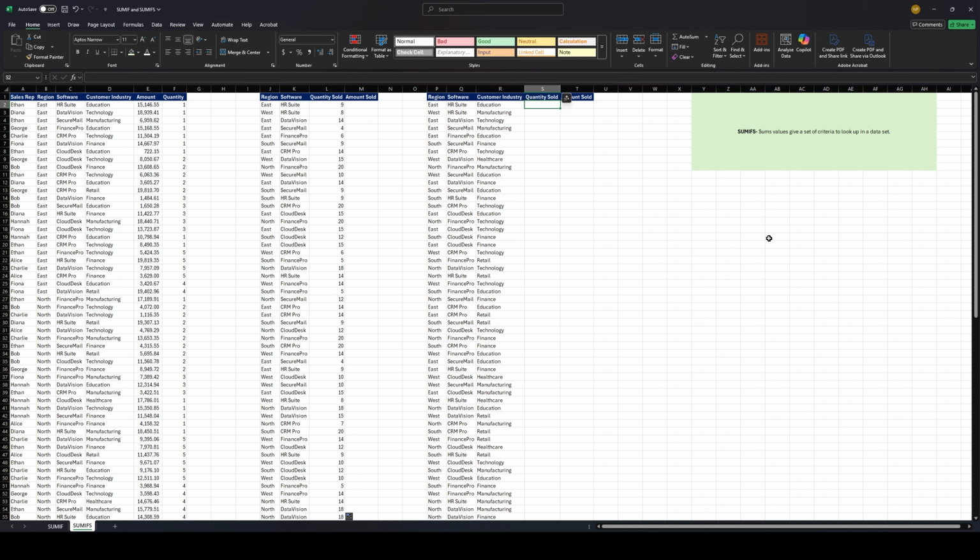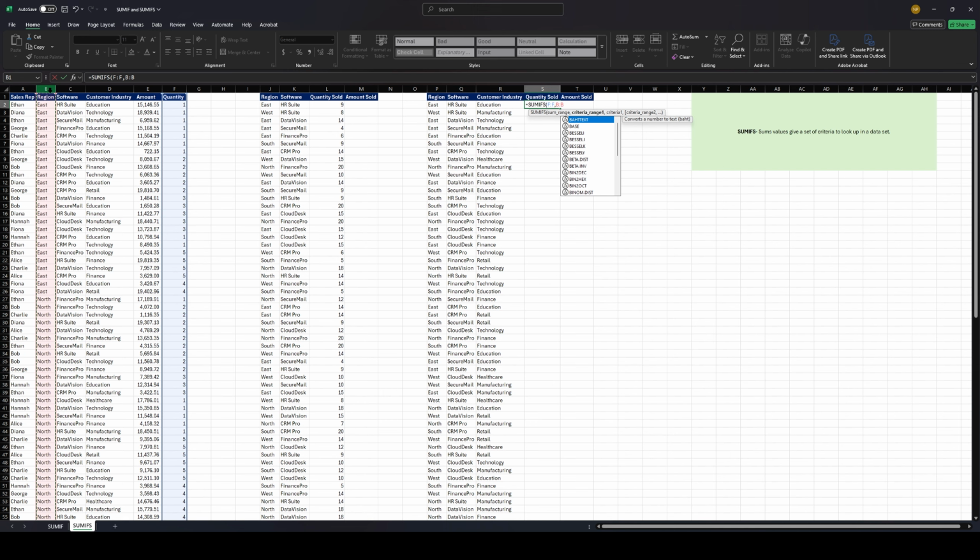Okay, so same formula. We'll do equals SumIFS, parenthesis, starting with the range that we want to sum. We will go over to quantity for our range, highlight the whole column, comma. Just like before, we want to find the criteria range. So the first set of criteria is going to be region. So we want to highlight the whole region column, comma.